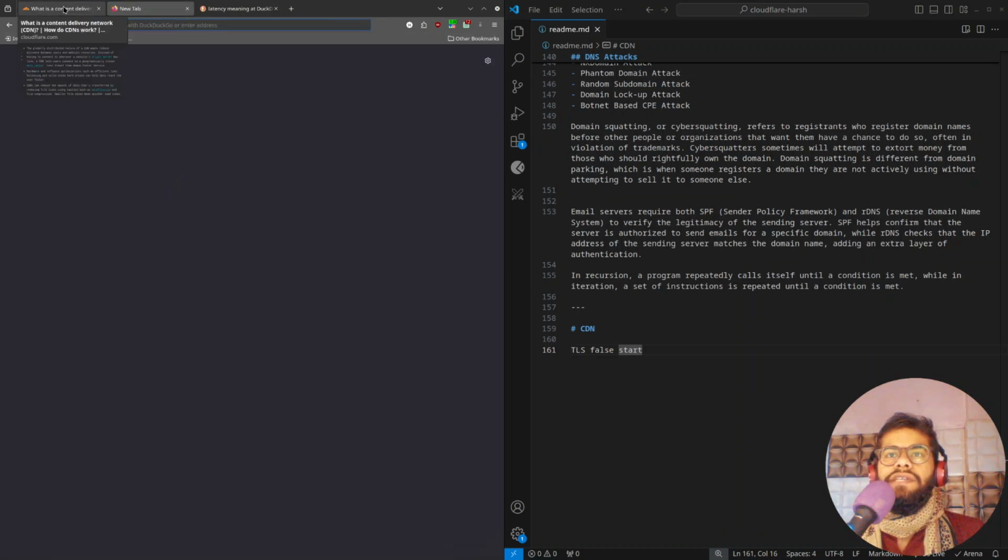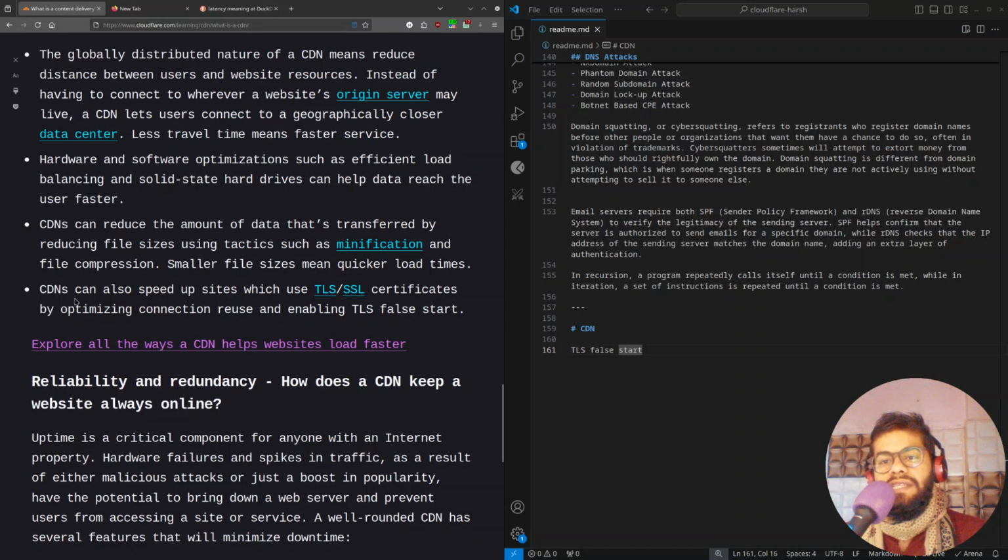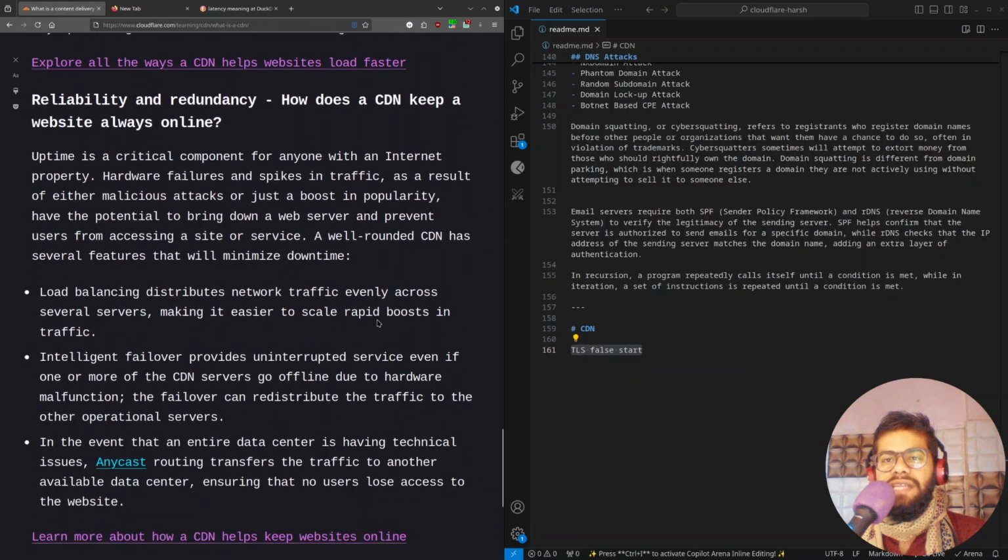Next, a CDN can also speed up sites which use a TLS or SSL certificate by optimizing connections and reusing them or enabling TLS false start. We have to study TLS false start, and it is, I think, stored in the glossary. So we will see that.